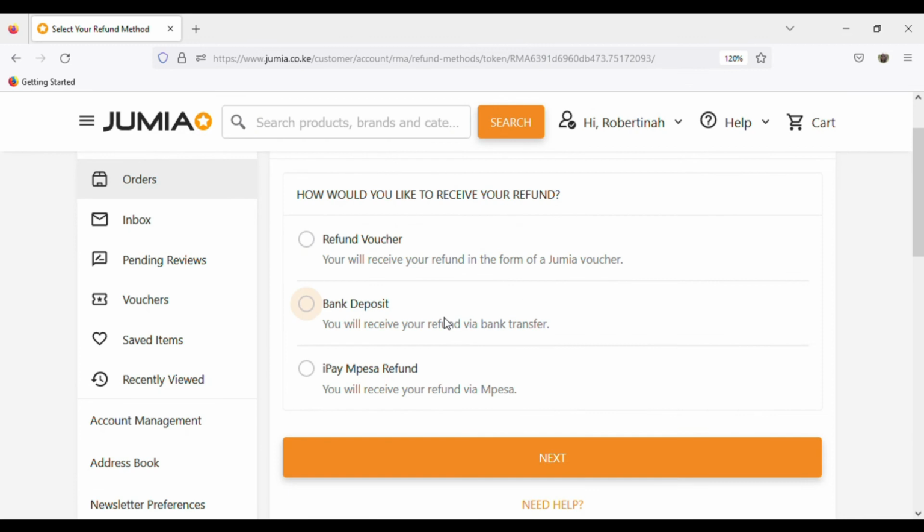The next option is a bank deposit. It is also a very good option, but now imagine you have to have those bank details correct, your account number. If you miss one number, that's a problem. If you don't know the Swift code, the bank branch codes, and all that, that's another problem. So it's a good option, but you also have to be very keen and accurate with the information that you give.